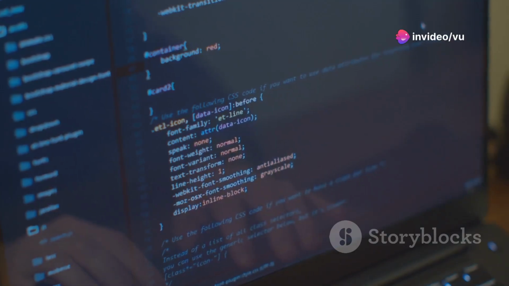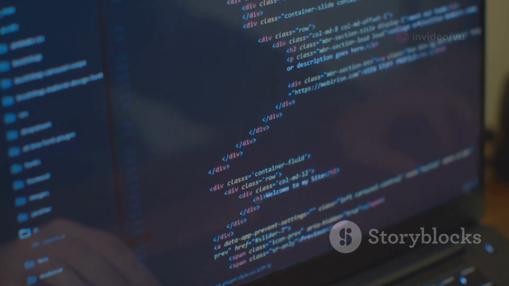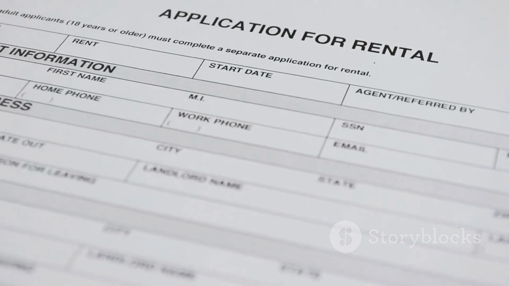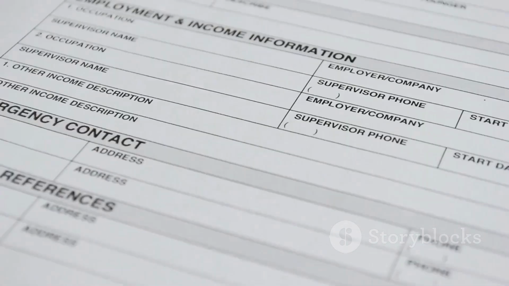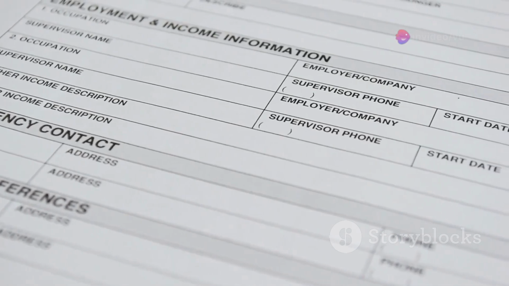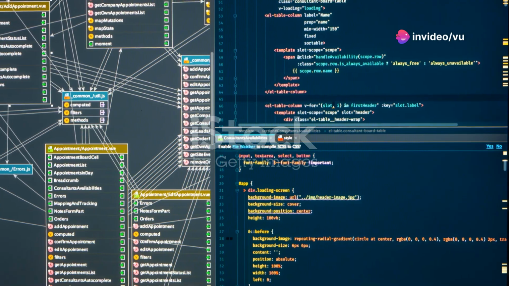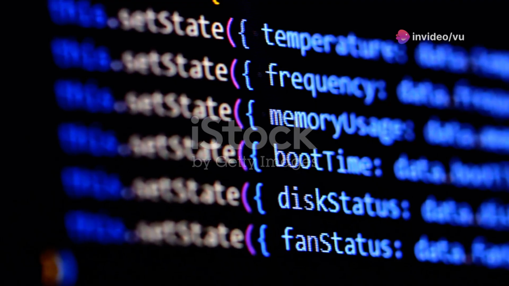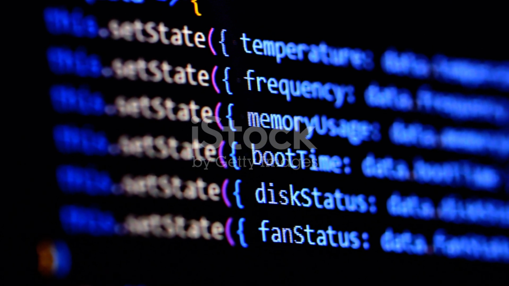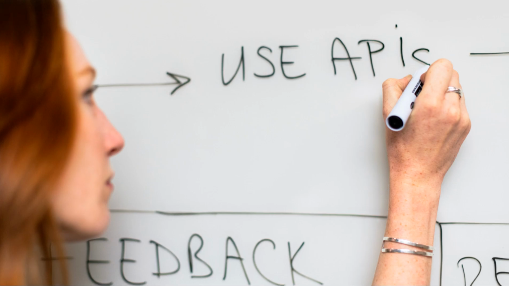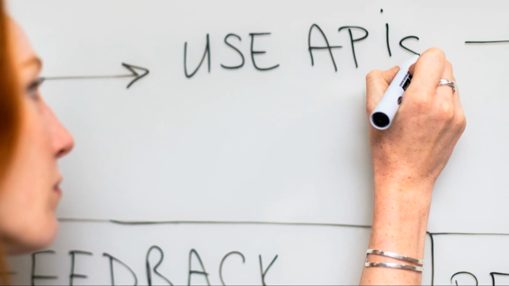For example, we might have an API endpoint for creating a new task. When a user submits a new task through the Angular form, the front-end sends an HTTP request to this API endpoint. The Express.js server then processes the request, adds the task to the MongoDB database, and sends a response back to the front end. We can also use APIs to fetch data from the database.